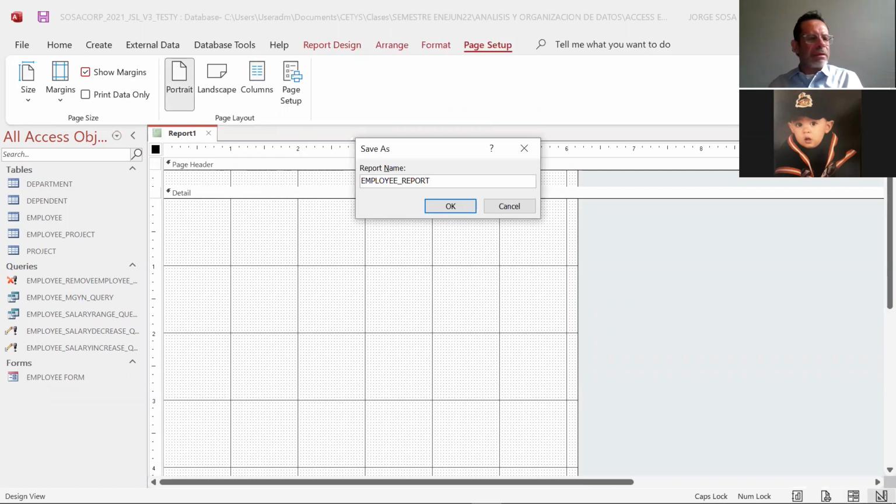I'm doing everything based on the employee table because it's the table that's got more information that we can play with. But you can do this with any table, really, the same procedure we're following. So I'm going to select the employee report.